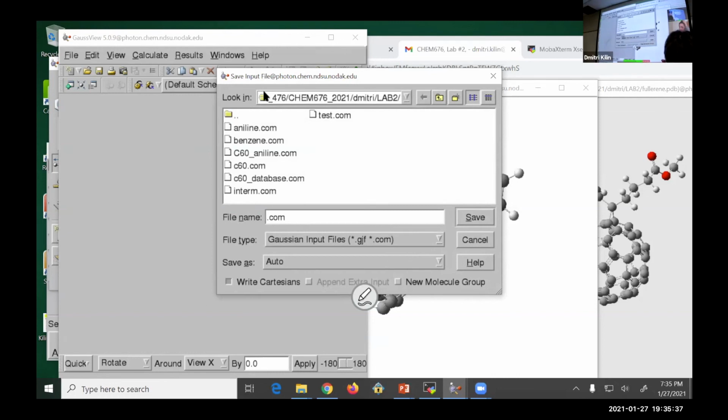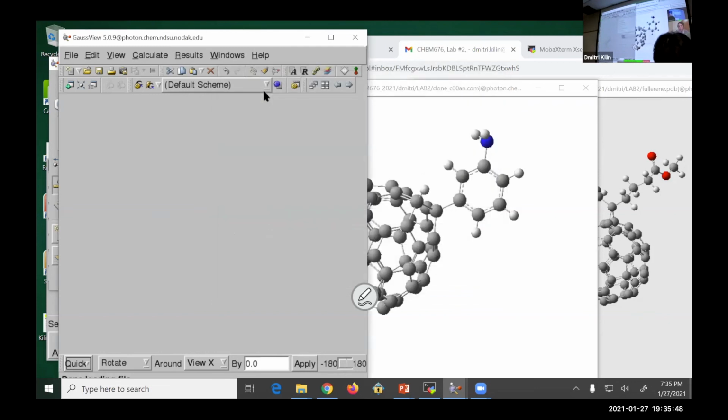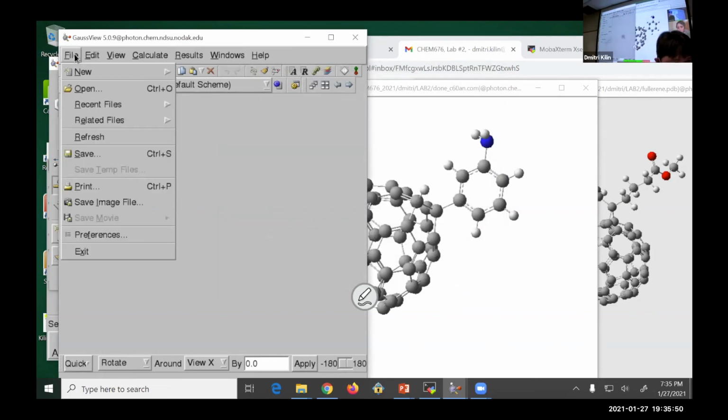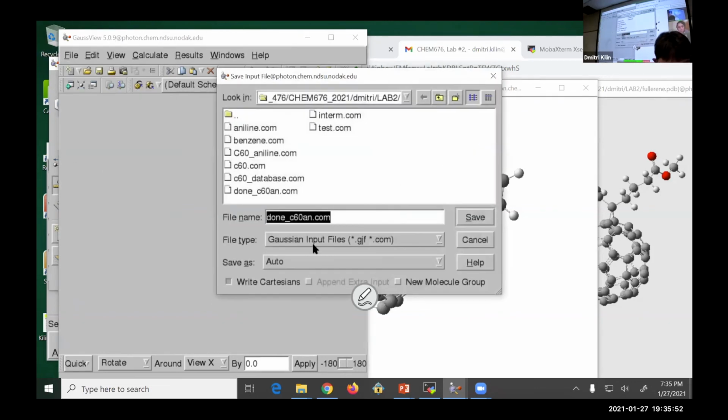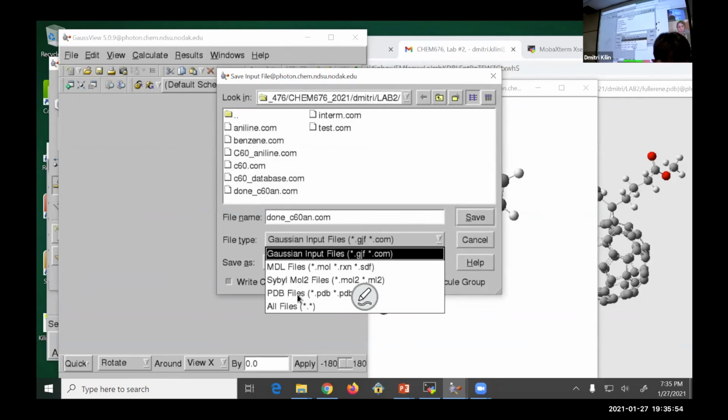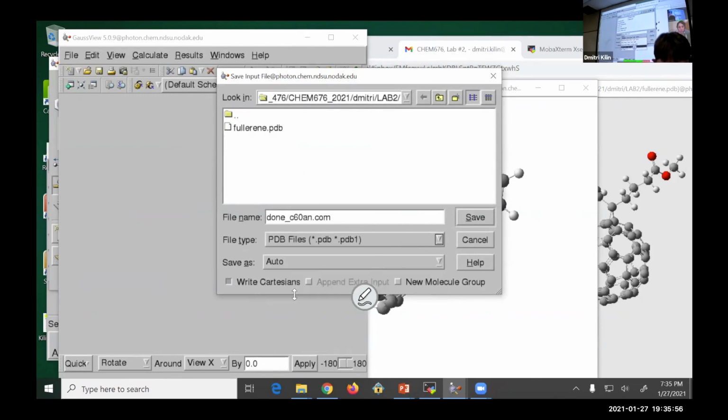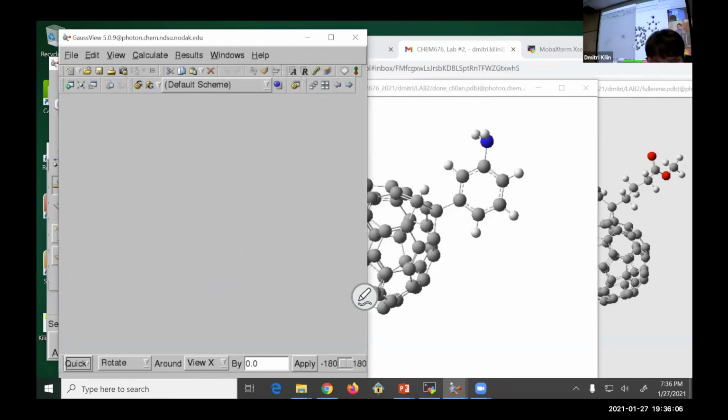Maybe just tell that it is done, or tell that it is C60 annealing or whatever I like. And just in case, because I'm going to convert files, I will also save in the PDB format because it is more universal. Save. Whew.